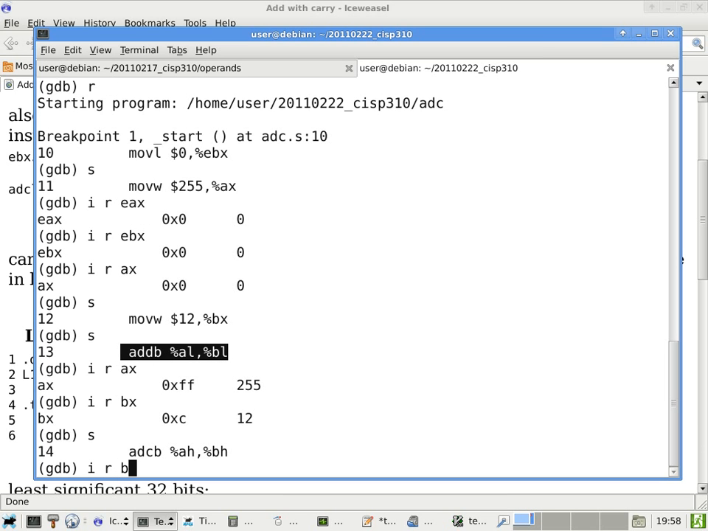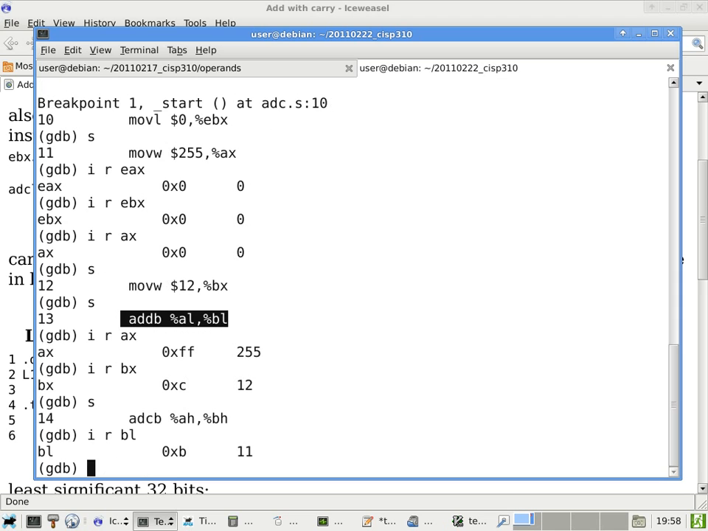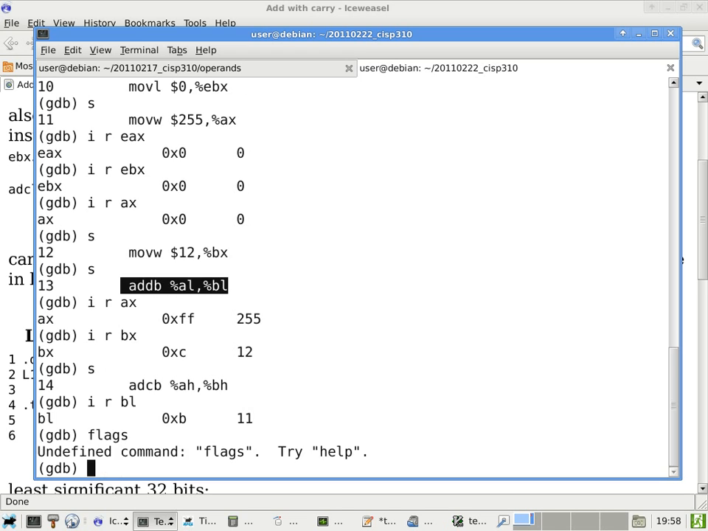So we single step and then we take a look at the result. So let's see if BL can be displayed by itself, and yes. Okay. Now we also want to check the carry flag, and I did not put in .gdbinit. In other words, flags as a command is not defined because I have not defined it yet. It is defined in .gdbinit. So what we need to do is look at the register called eflags.